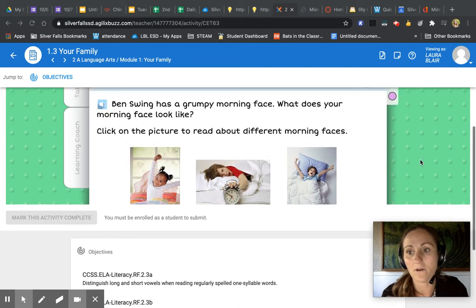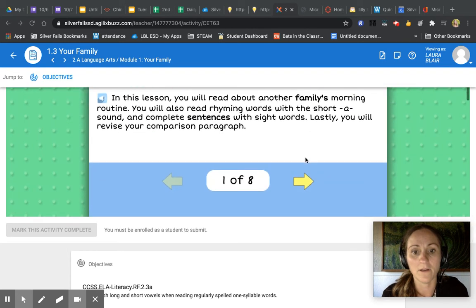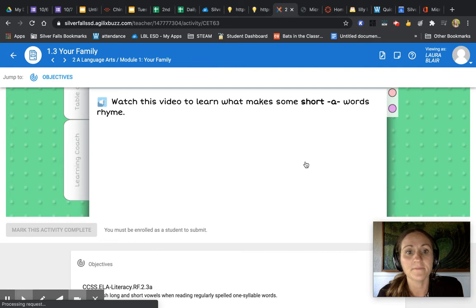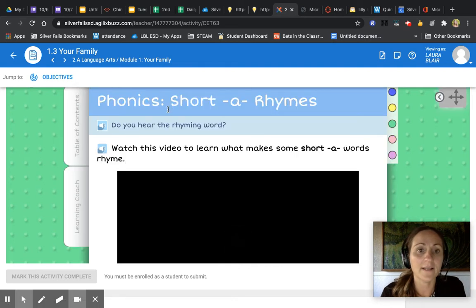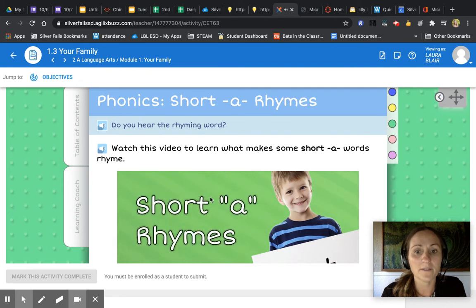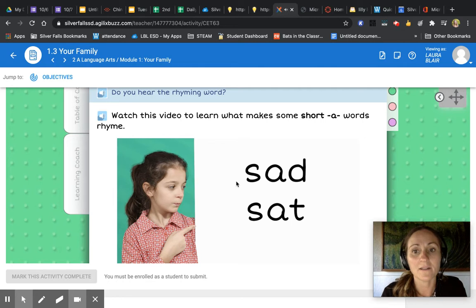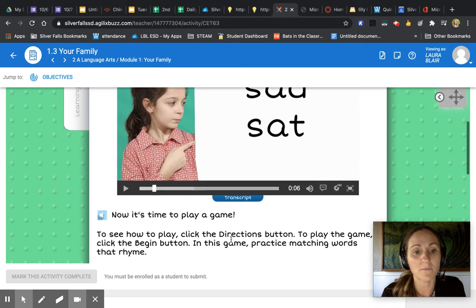So let's go on. I think there should be a button around here. There we go. All right, I think it's still loading. Okay, so this one is phonics, short A rhymes. Do you hear the rhyming words? So watch the video and learn what makes the short A words, okay? So I'm gonna let you guys watch that movie by yourself.